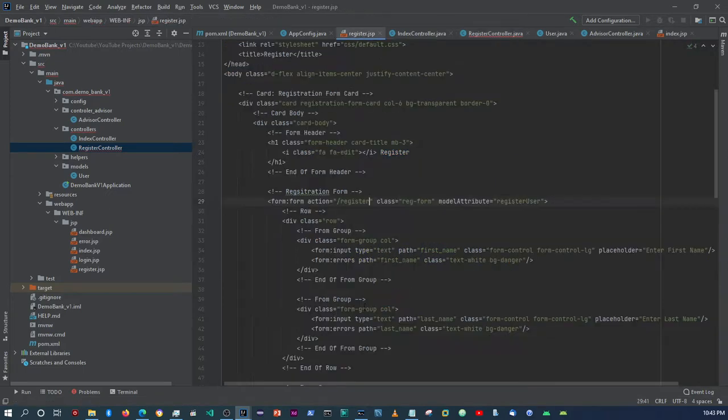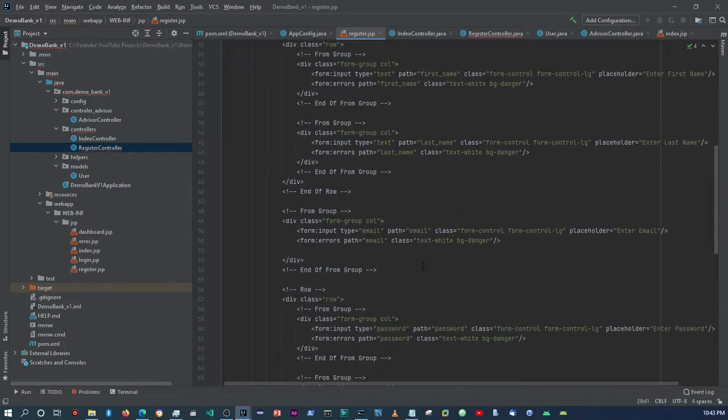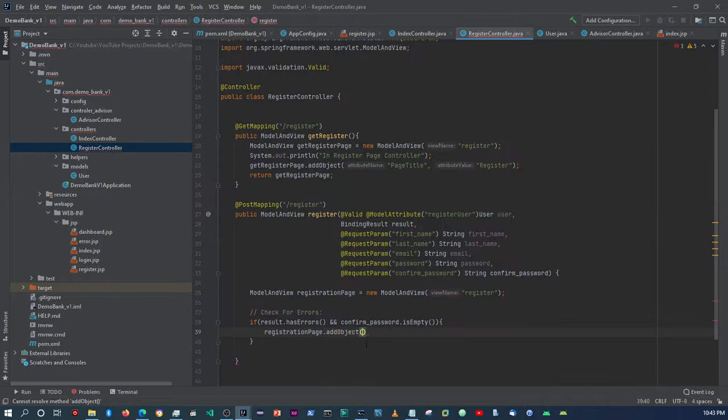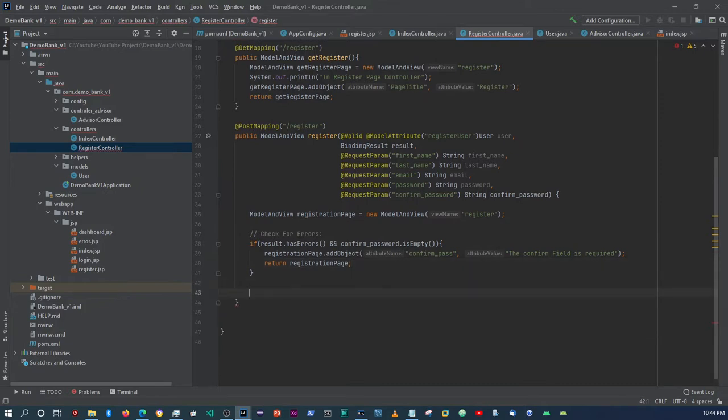If you remember, within the registration page, I named that variable confirmPass. So I'm going to copy that, and then within here I'm just going to name it the exact same thing, confirmPass, and then I'll set the error message to say the confirm field is required. That's it, and then return the registration page. I'm also going to set this up here.